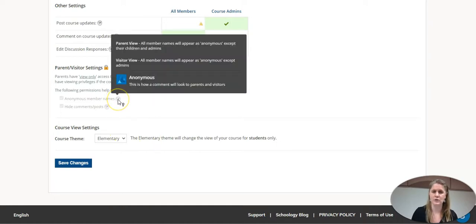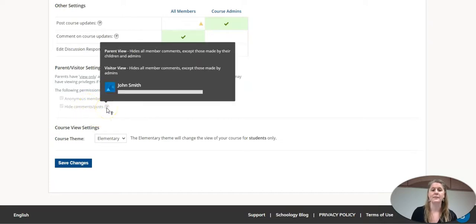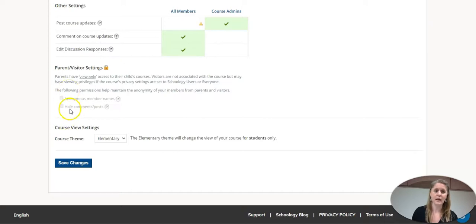When I hover over the question mark, it'll show you that it's going to use just a really generic icon and the word anonymous as far as anything that a parent might potentially see. And so they wouldn't be able to identify who posted that particular comment or question or discussion response. And also we have comments and posts set to where parents can't see any of that as well. Okay, so we've hidden comments and posts, and there's no changes that you can make there. We've set this at a district level to protect the privacy of the students.